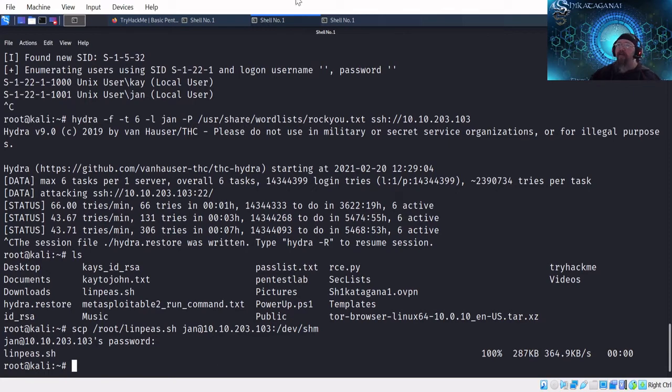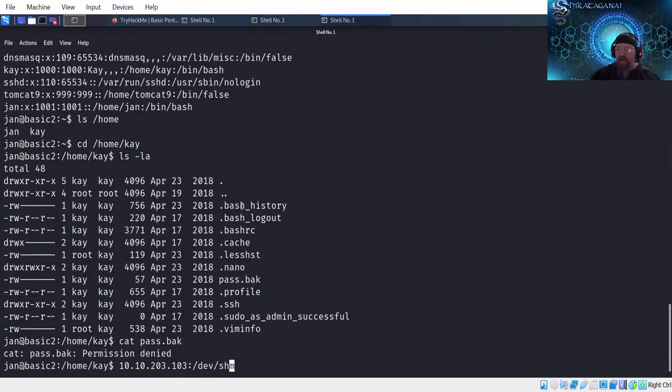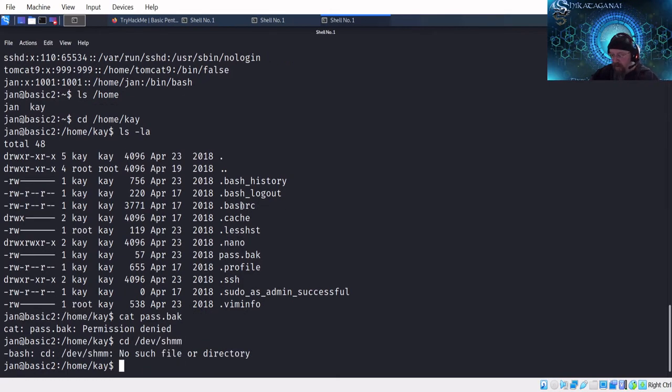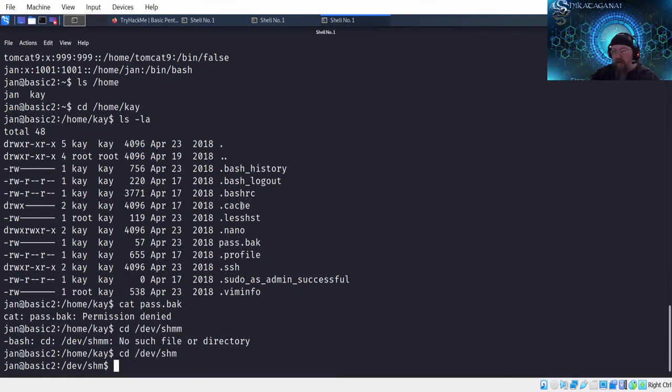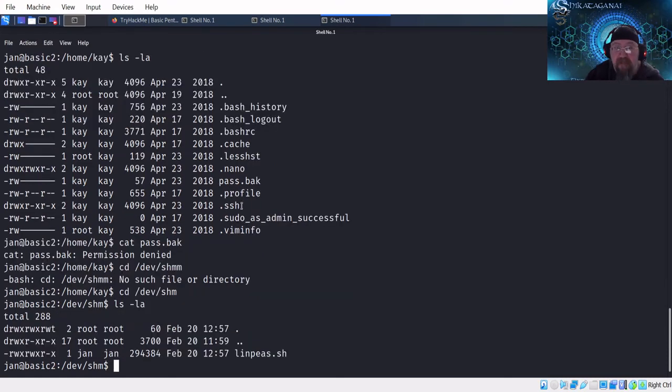Okay. So now coming back into this window, which I confused myself with apparently, what I want to do now is cd over to /dev/shm, and we'll do, oops, I did it twice. There we go. And then we'll do an ls -la here, and there's our Linpeas.